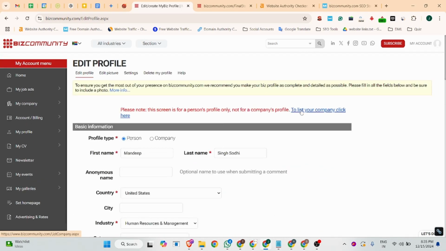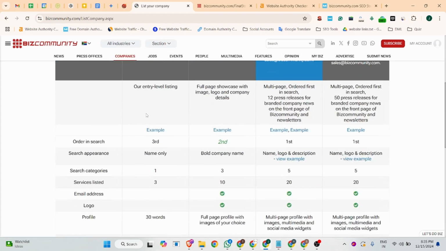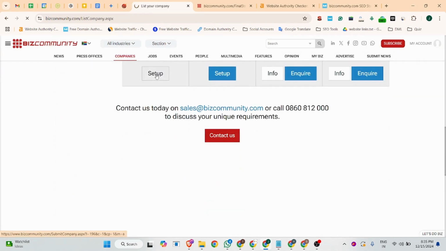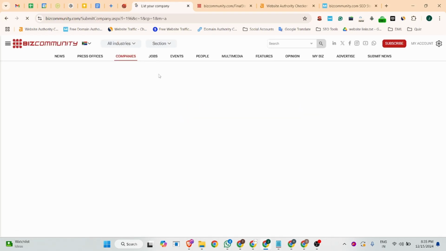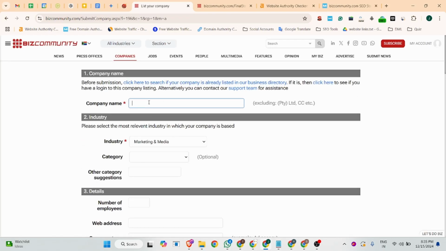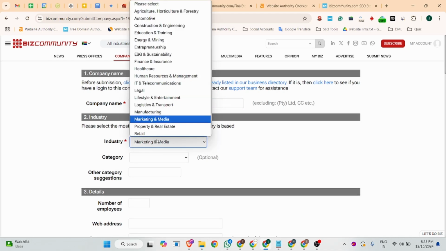After that you can click on to list your company. Click here. You can click on this. You can select the free plan setup. Yeah, so here it is, we can list our company. So you can add your company name. You can select your industry.